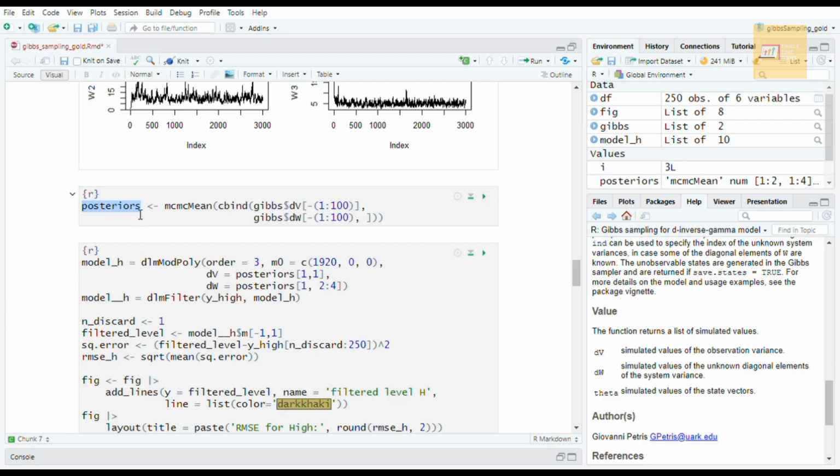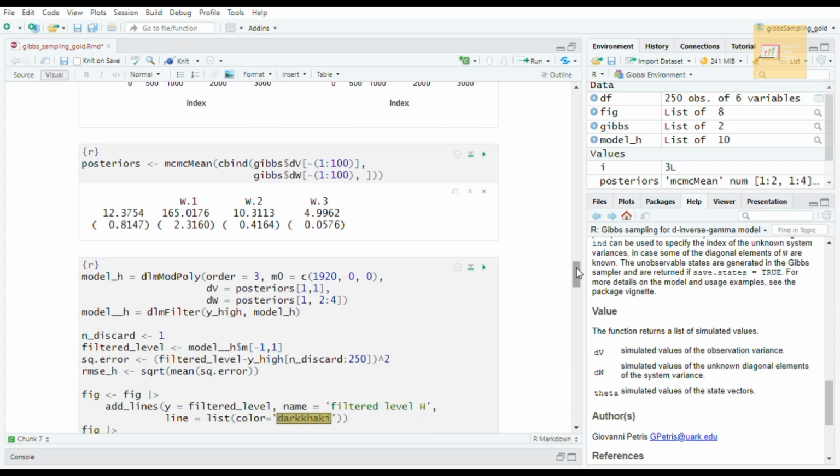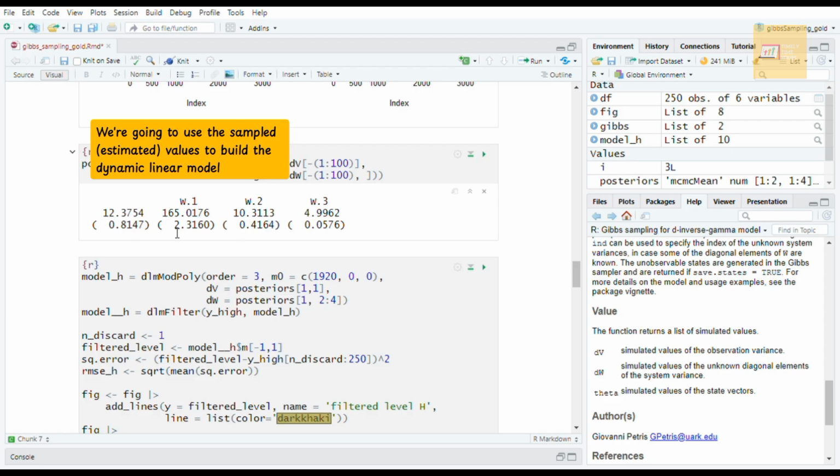Now let's look at the posteriors, and this is what we get. After being sampled by the Gibbs sampler, we get that v is 12.3, and the variances: w1 is 165, then 10 and 4.9, almost 5. The bottom row is the standard deviation of those estimations. Now let's see how to use these sampled values.